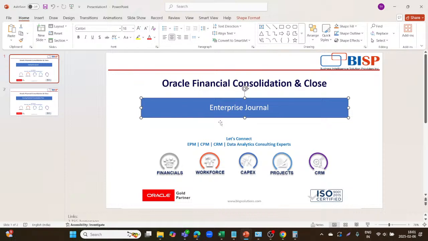So our today's topic is Enterprise Journal. We'll see how to work with Enterprise Journal in FCCS. Enterprise Journals are used for the preparation and approval of manual journal entries for inclusion in the journal ledger posting. It provides an integrated solution with the enterprise standard ERPs.